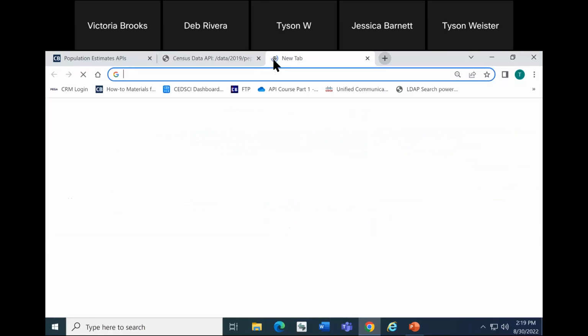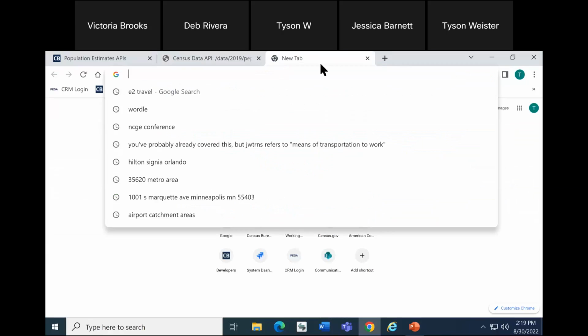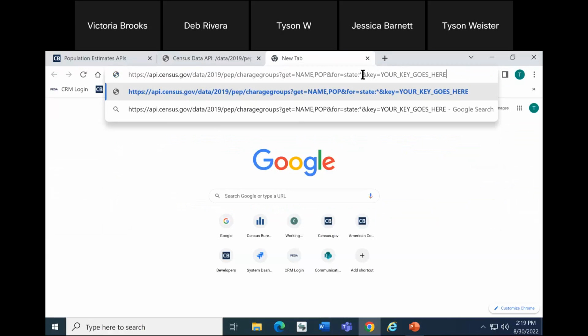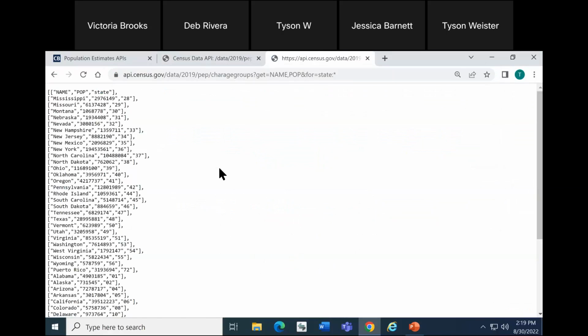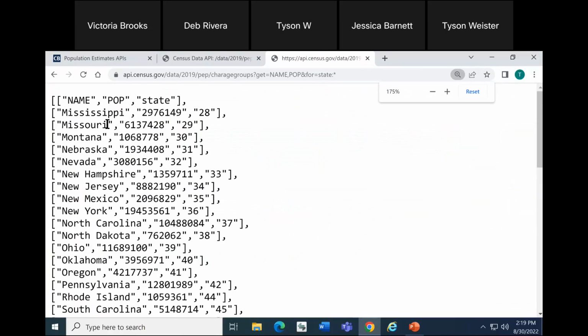So in a third tab, I'm going to open up and paste that into my URL. And depending on the way you copy it, you may see the API key portion at the end, ampersand key equals. You can go ahead and delete that if it's there and press enter. So here we see some results. We get data for all states. And I just want data for California.